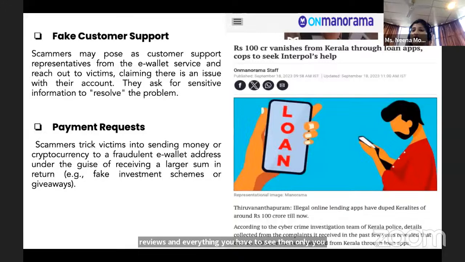Nowadays I think every account will mention, for example, if it is an e-commerce site, if you see the contact details, there will be their customer support number, so you don't need to search for the number.